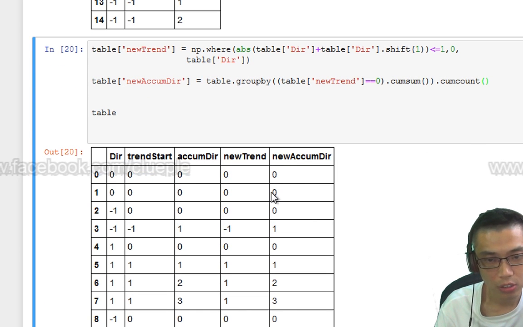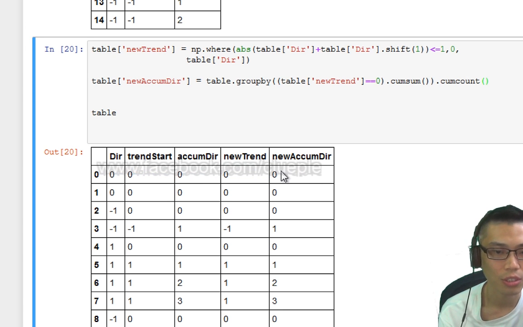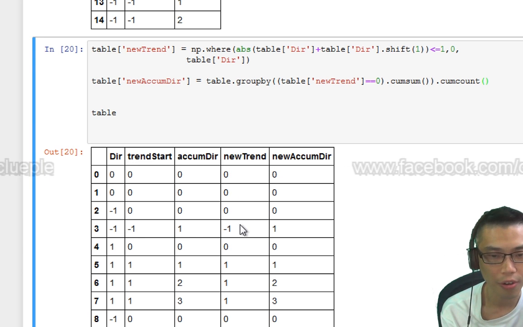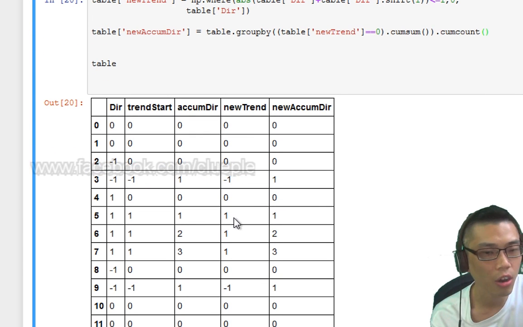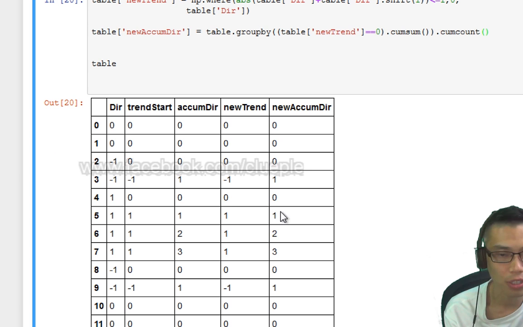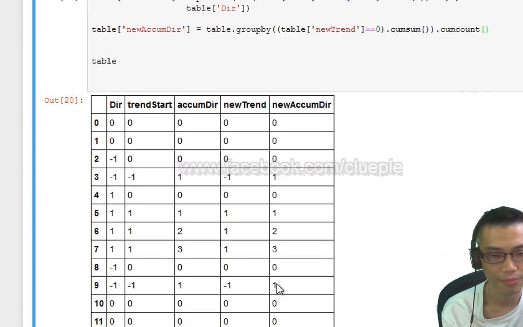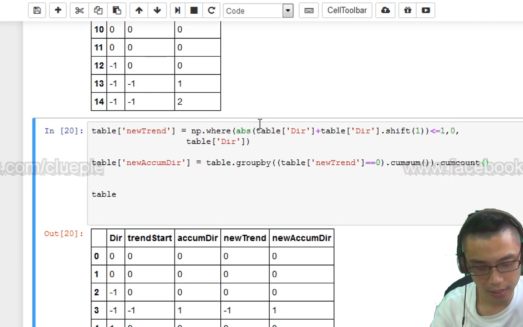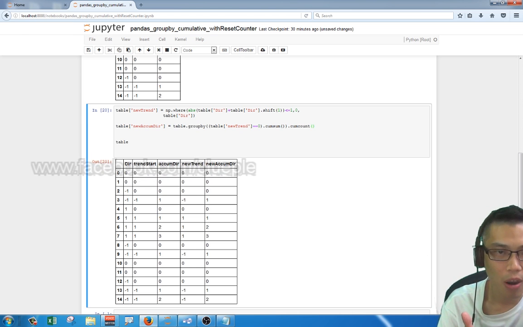We group by this. So whenever you see a 0 in new trend, it doesn't count. So it returns 0. When you see things in new trend that's other than 0, starts counting. That's 1. When you see 0 again, stop. Okay, when you see 1 that is other than 0, start counting. When you see the 1 again, start counting 2 and 3. It's the same thing for negative number. Okay, so that is how I do a cumulative count using group by and cumsum.